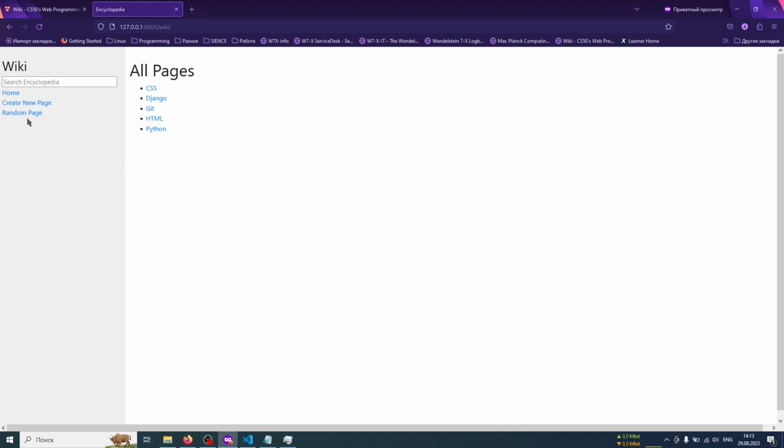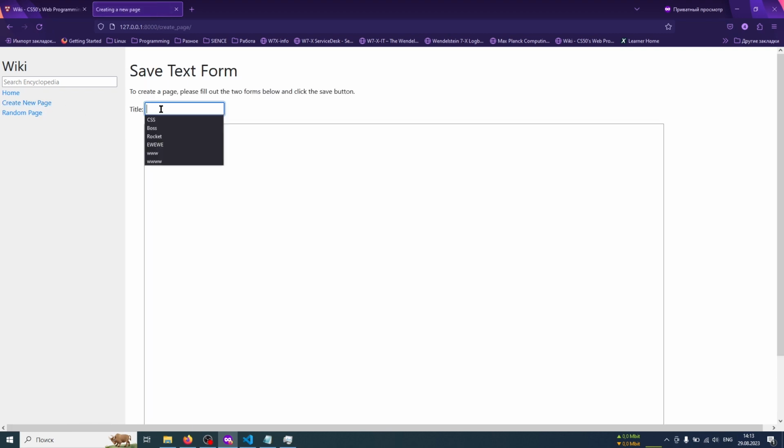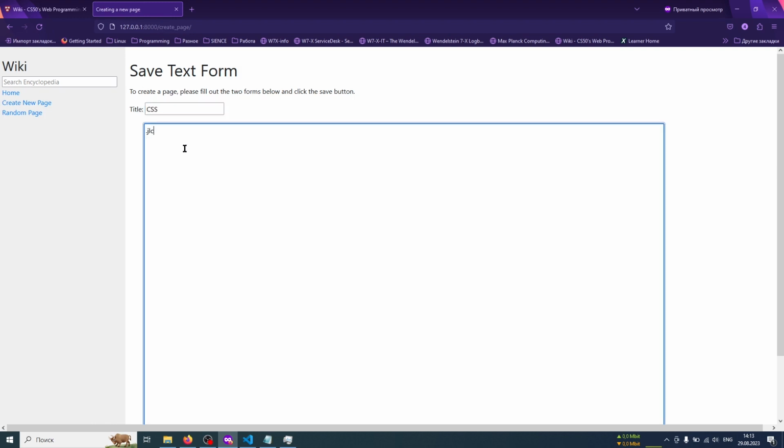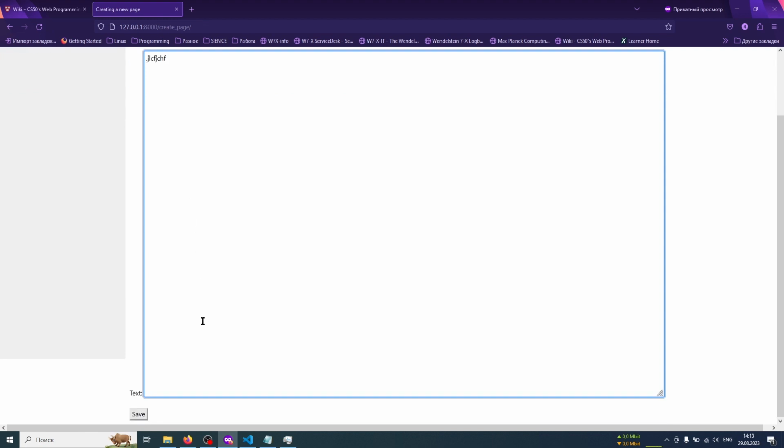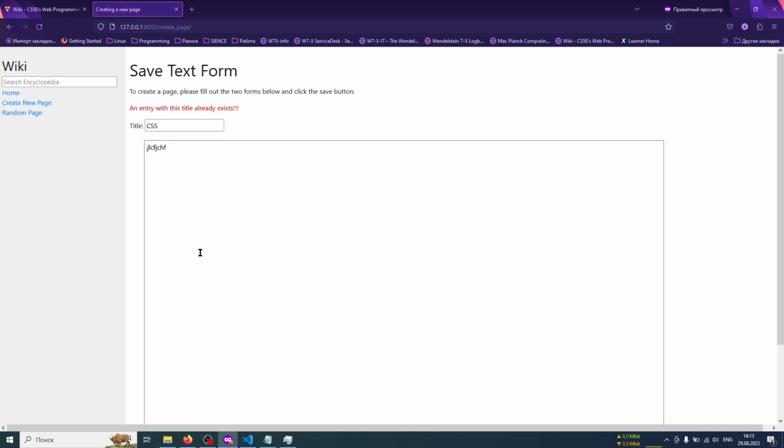The next task was to implement the create new page function. Let's try. When we write a title that already exists, we cannot create a new page with this title, and we see an error message that the title already exists. Okay, let's create a new page with a new title.